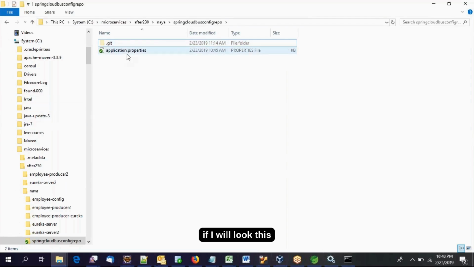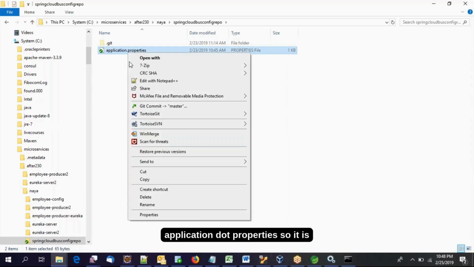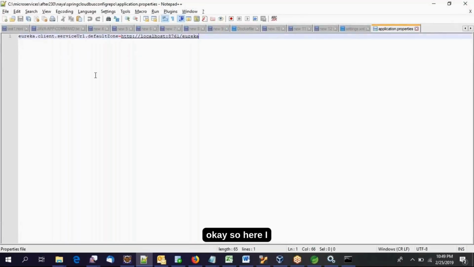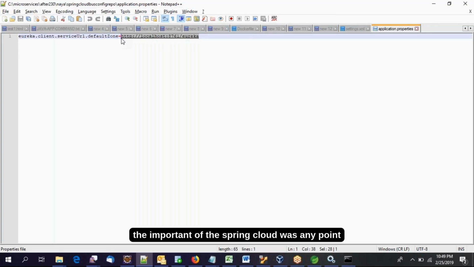If I look at this application.properties, it is my Spring Cloud configuration bus. Here I define the configurations. As of now, I gave eureka.client.serviceUrl.defaultZone equal to this value. I will change the server configurations here and automatically your server configuration is getting changed. That's how important Spring Cloud is. At any point of time we can change the server configurations.